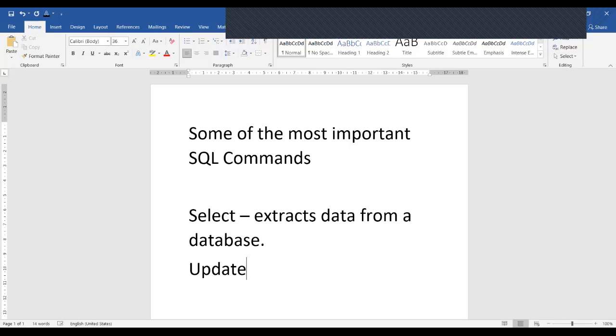Next useful command is update. The update command updates data in a database. Updation in a database means making certain changes in the database. Changes can be addition of the data, deletion of the data, modification of the data. These are known as updates. So update is another command.